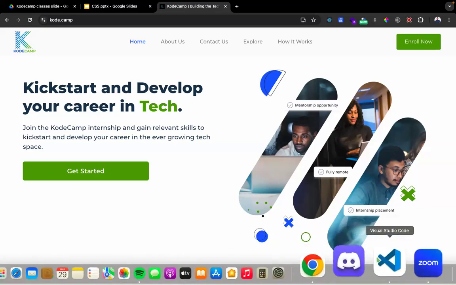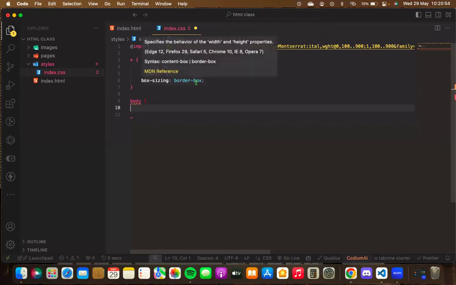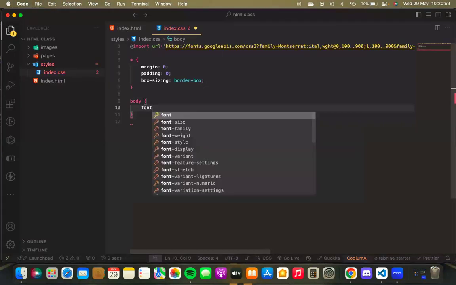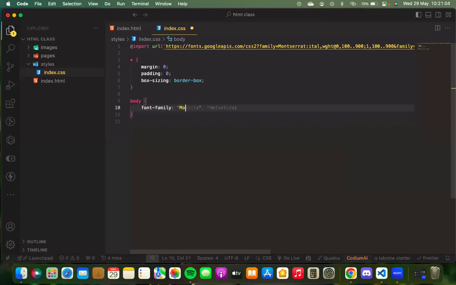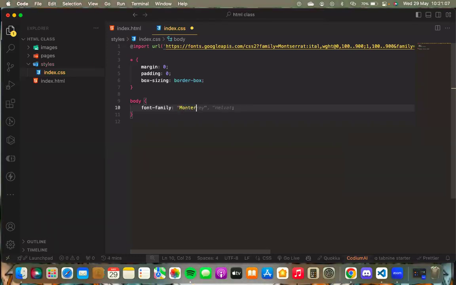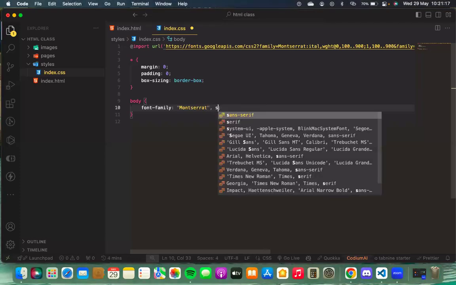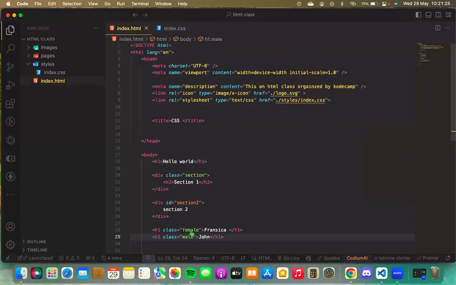Yeah, so we'll be starting by creating our... we have done our global reset, and the font family from the CodeCamp website, which you saw earlier, was Montserrat, and the next thing is sans-serif, which is the fallback. So let's go back to our index.html and create the structure of our website.